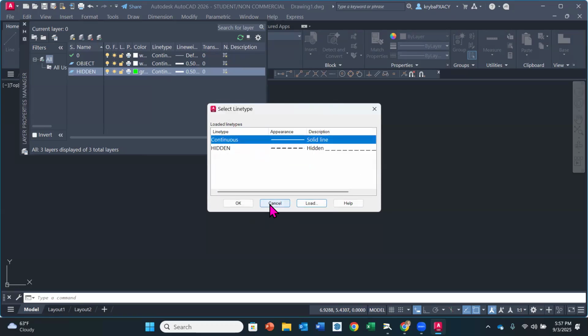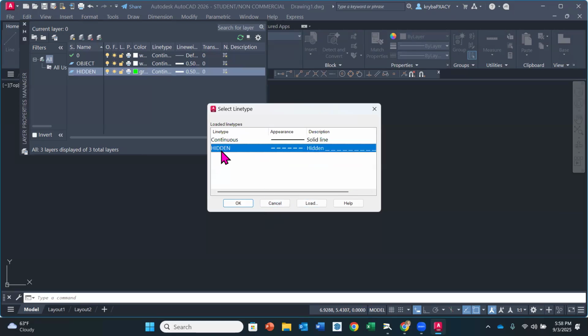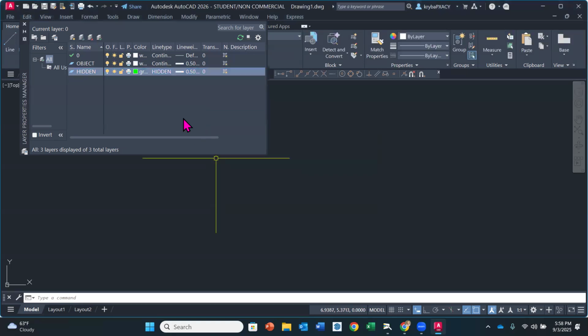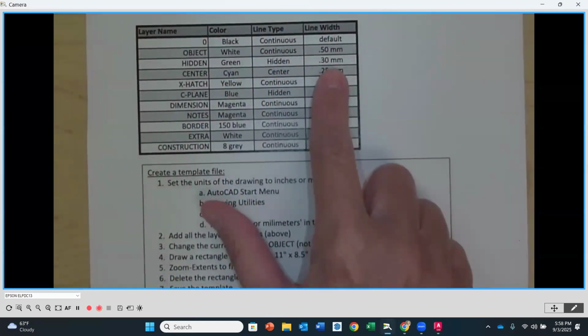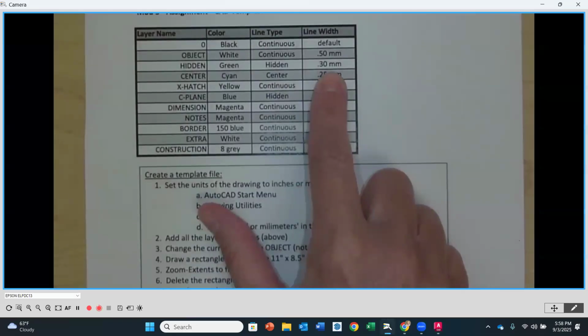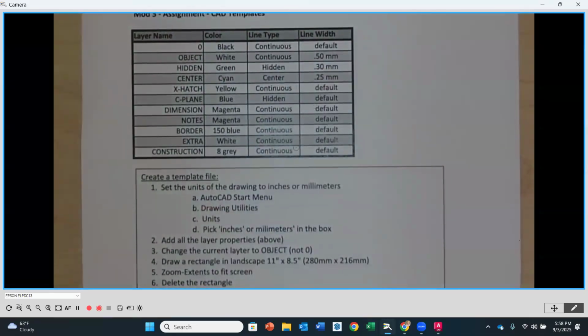Now, before you hit OK here, I don't know why it does this, you have to select hidden. It's not going to be selected. You loaded it in the dialog box. Now select hidden and hit OK and make sure that your line type for hidden is hidden. Okay? It's dashed, basically. Now the line weight, we're going to change that. If we go back underneath here, notice that for hidden, our line weight is 0.3 millimeters. Remember, our object line has to be the heaviest or the thickest.